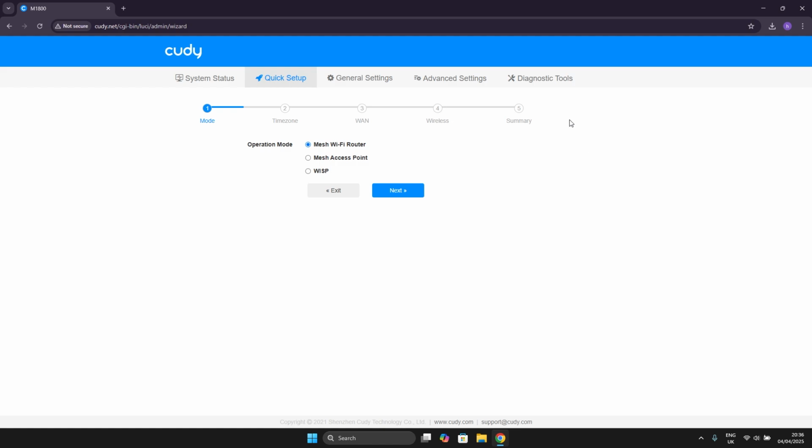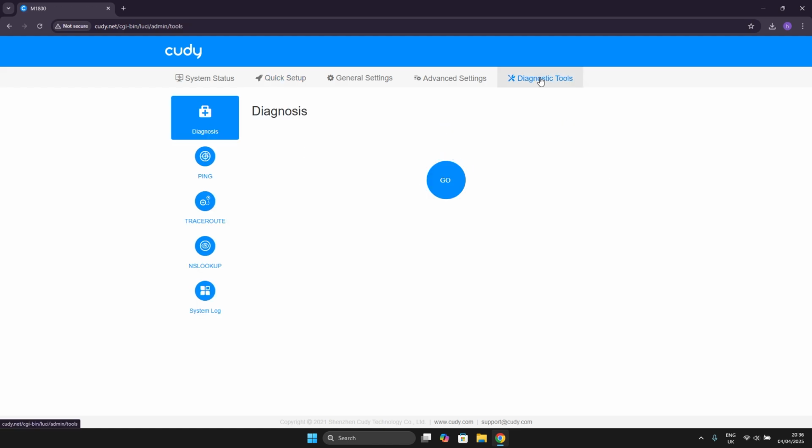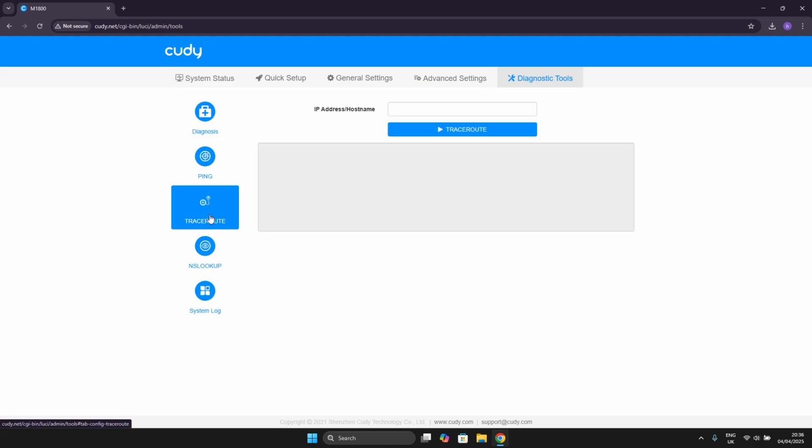Anyway, we want to head to Diagnostic Tools and we want to go to Traceroute. In here we want to input the IP password and the IP address that we want to trace. I will input this very basic one and I will simply hit Traceroute. And as you can see, we can very clearly see the route that, let's say, the signal took in order to reach this IP address.